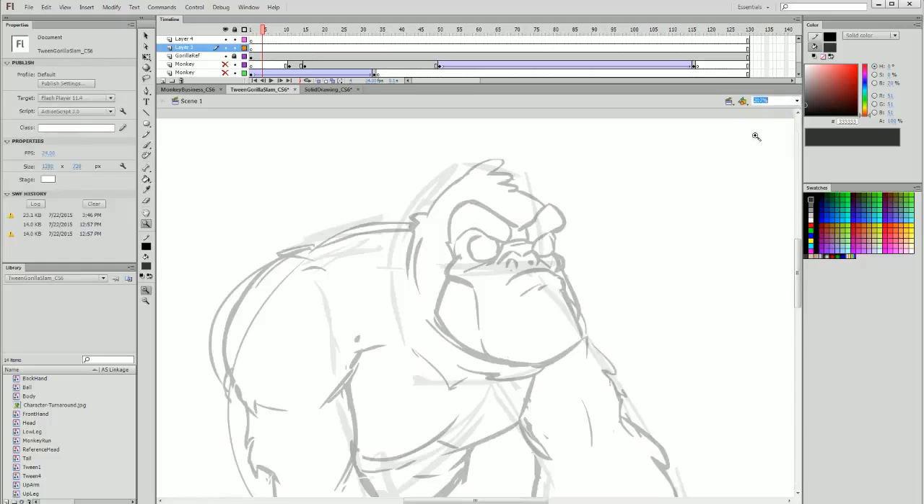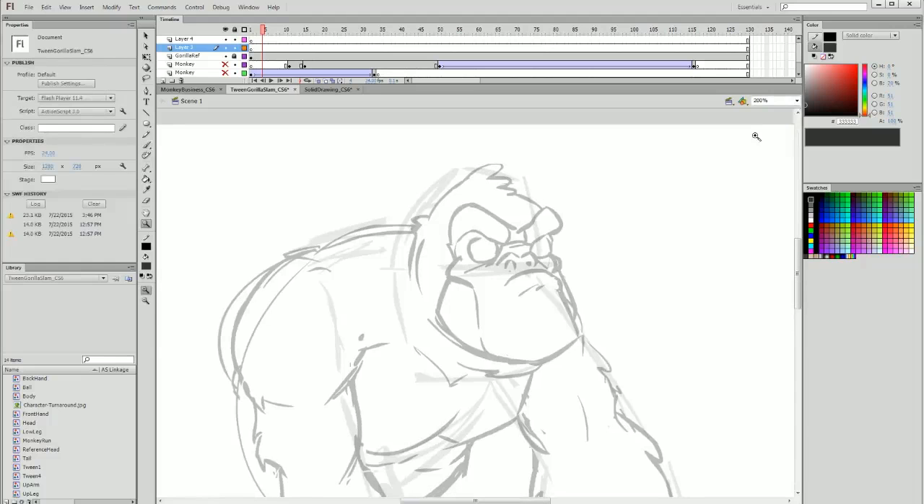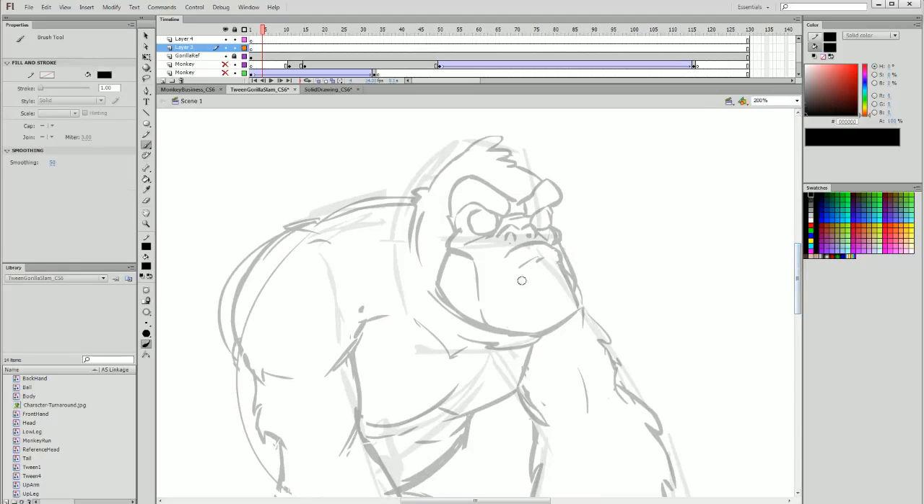So I'm going to zoom in to about 200%, and I'm going to draw the face first and foremost, following the sketch that I've set up here, just using the brush in Adobe Flash. Now, you will notice that the brush has a bit of an auto smooth setting. This is sometimes useful and sometimes irritating, but you do get used to it, and I've been using Flash for years now, and so I'm quite comfortable with it.